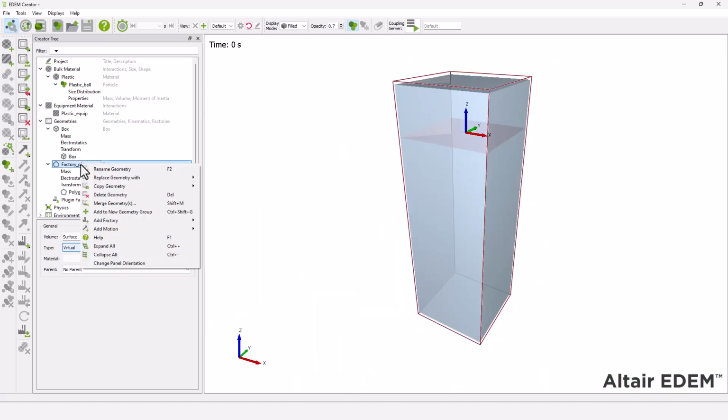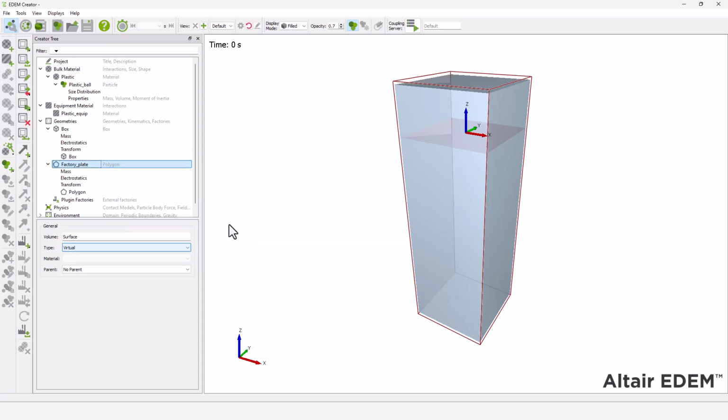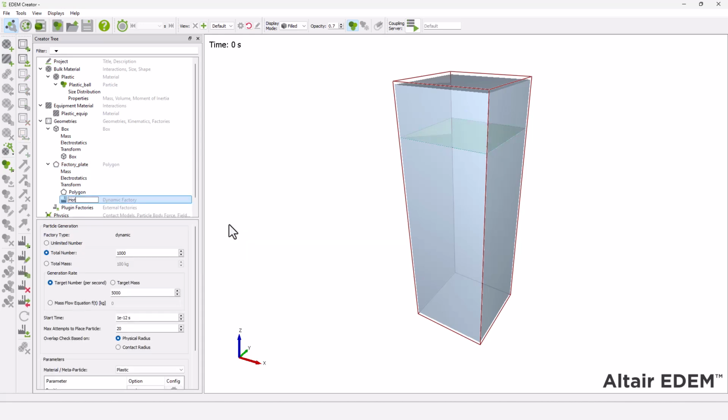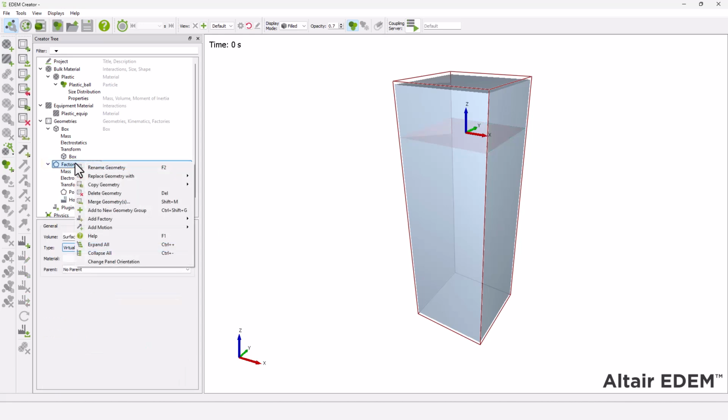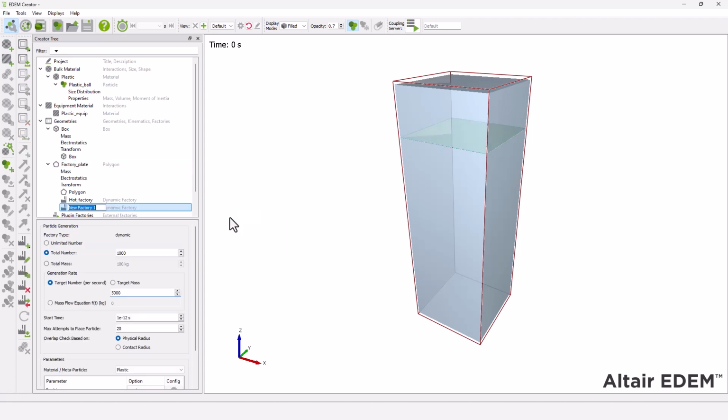In this simulation, two particle factories are required, one to generate hot particles and another for cold particles. Both factories can use the previously created particle plate geometry. Set the factory type to dynamic. Set the total number of particles to be created for both factory types. For the cold factory, set the start time to 1 second.